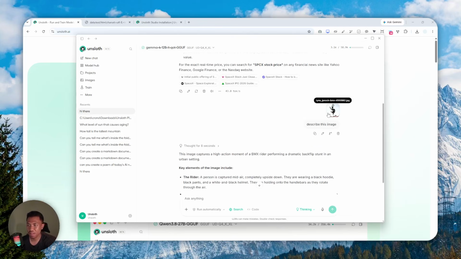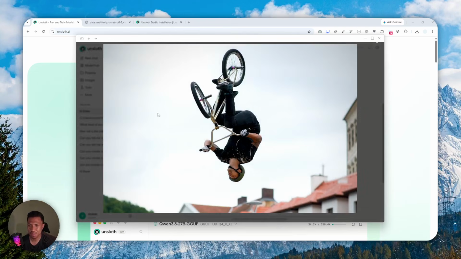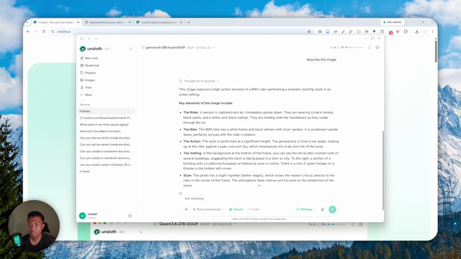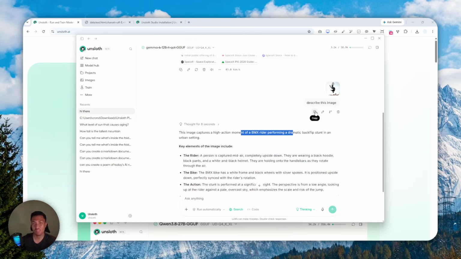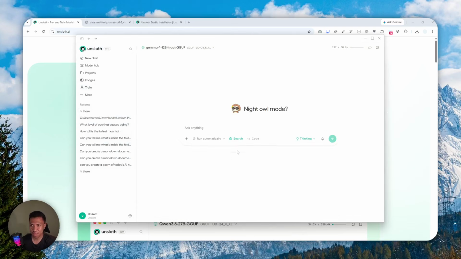Okay, this one I got the answer. So there is a guy doing a BMX flip, I suppose. Yeah, okay, BMX rider performing a dramatic backflip. So yeah, the model was able to utilize its vision capability to see this image. And yeah, you can try to chat with the AI model, and then you can perhaps use some features that would be useful depending on your workflow.